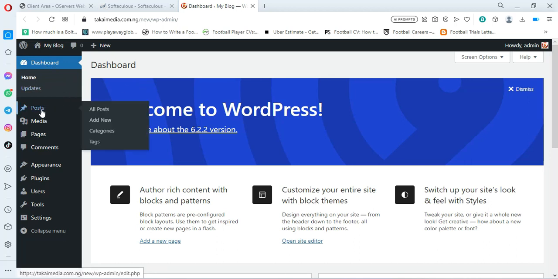Then posts. Under this posts, all these blog posts which you see on websites, like news and all that, it's from here. The posts are being created here. All those news posts are created under posts. Under this posts, you have all posts, add new post, and categories, that's post categories, like sport categories, news, and all that.